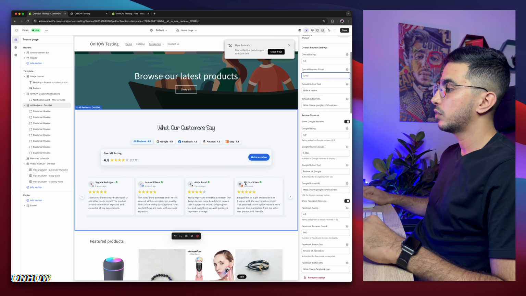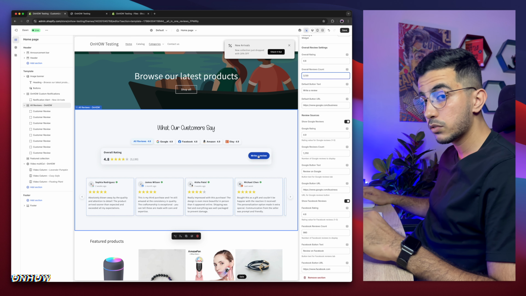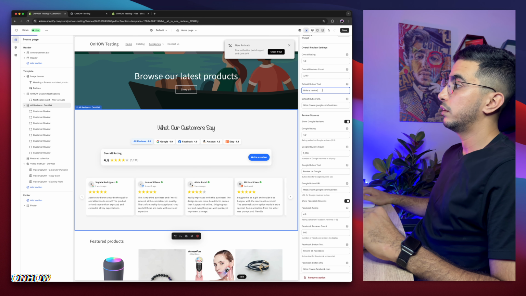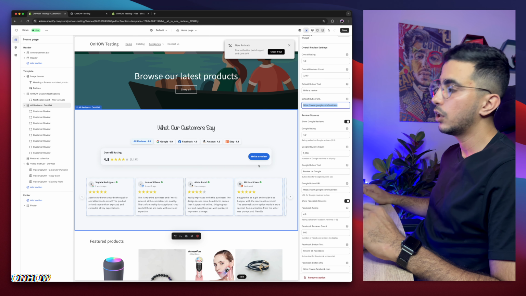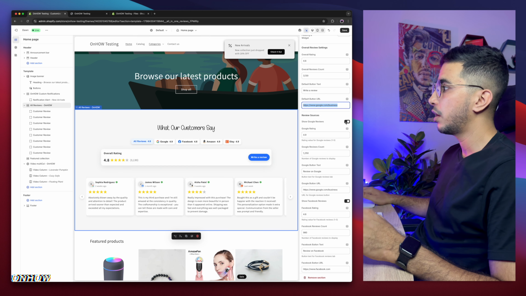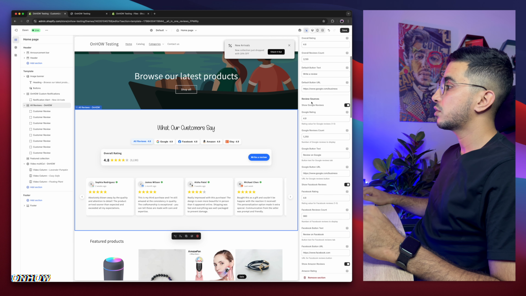And the button, which is this one, as I said, you can enable this one or disable it. You can also change the text on it. It says here, write a review, and you can set the link for it. So once the user clicks on it, where should it take them? And I will show you how to do that. So let's just go by order, as I said.